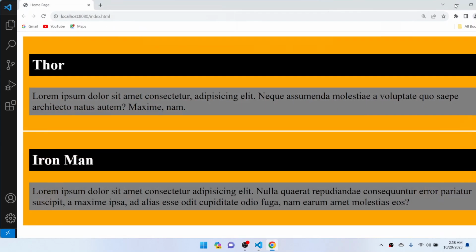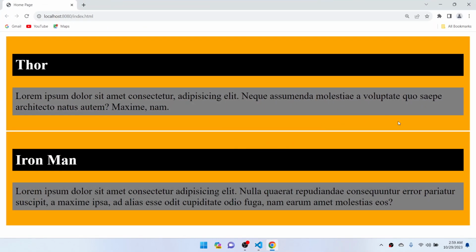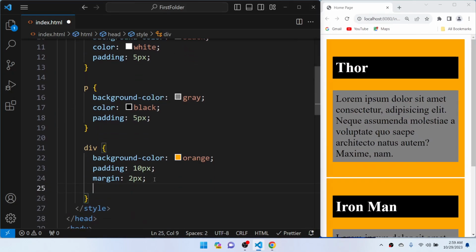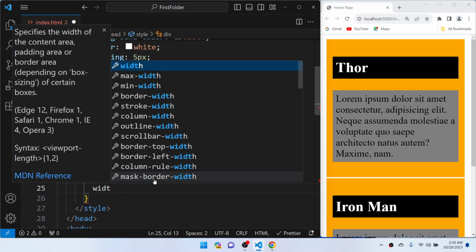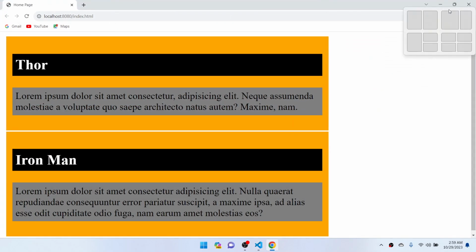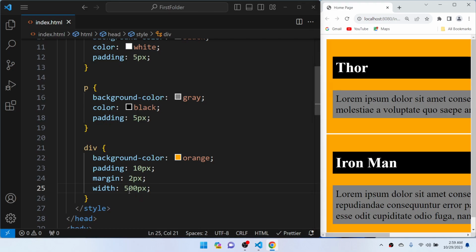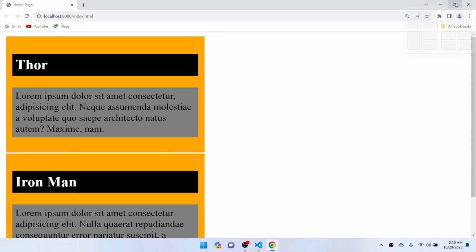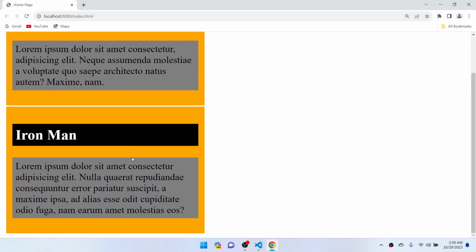If I maximize the browser, you can see the div tag is taking the full width of the browser, but we can change this with the width property available in CSS. So I'm going to write the width property, which will be 500 pixels. Now if I maximize the browser, you can see the width of the div tag is 500 pixels. Let me reduce this more and set it to 300 pixels. And now if I maximize the browser, you can see it is 300 pixels.